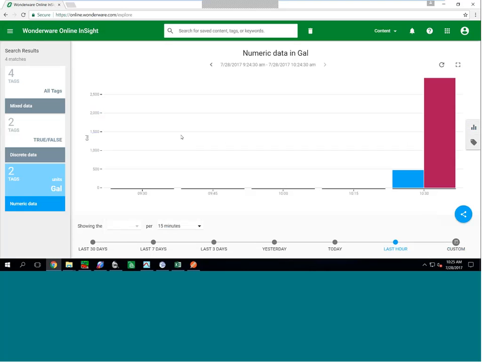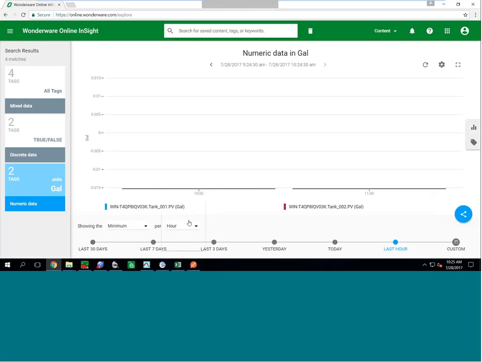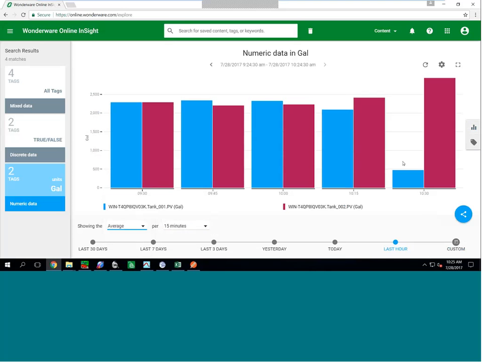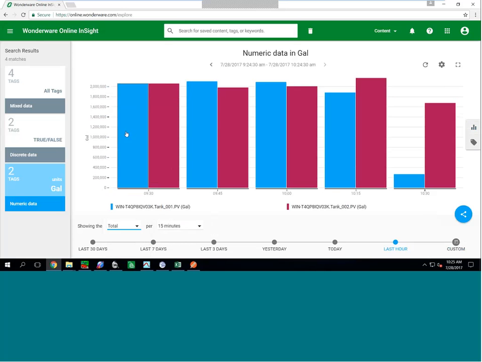It's probably more interesting in a view like this because it tells me, okay, in 15-minute intervals, what was the average volume of these tanks? For every 15 minutes, it tells me what the average volume is or what the total volume was. Say this was instead of a tank but rather maybe a pump and I wanted to see what the volume and flow was, it will actually aggregate all of those volumes and tell me what they were every 15 minutes.